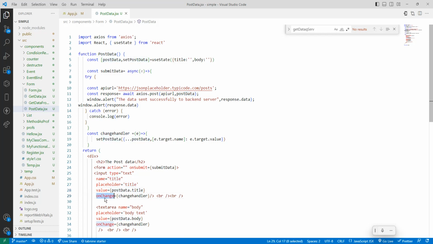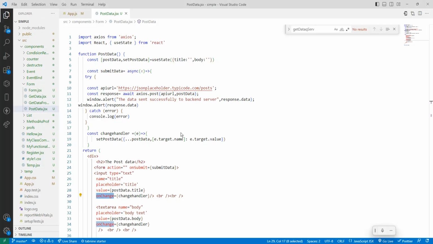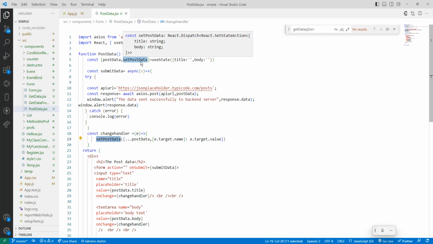When onChange happens, if I type anything, that is an onChange. When I type N, that is an onChange; M is an onChange, like that. When onChange is called, it calls the changeHandler method here. The changeHandler method is a generic one. What is setPostData? It is going to set the postData. How? We are using e.target.name.